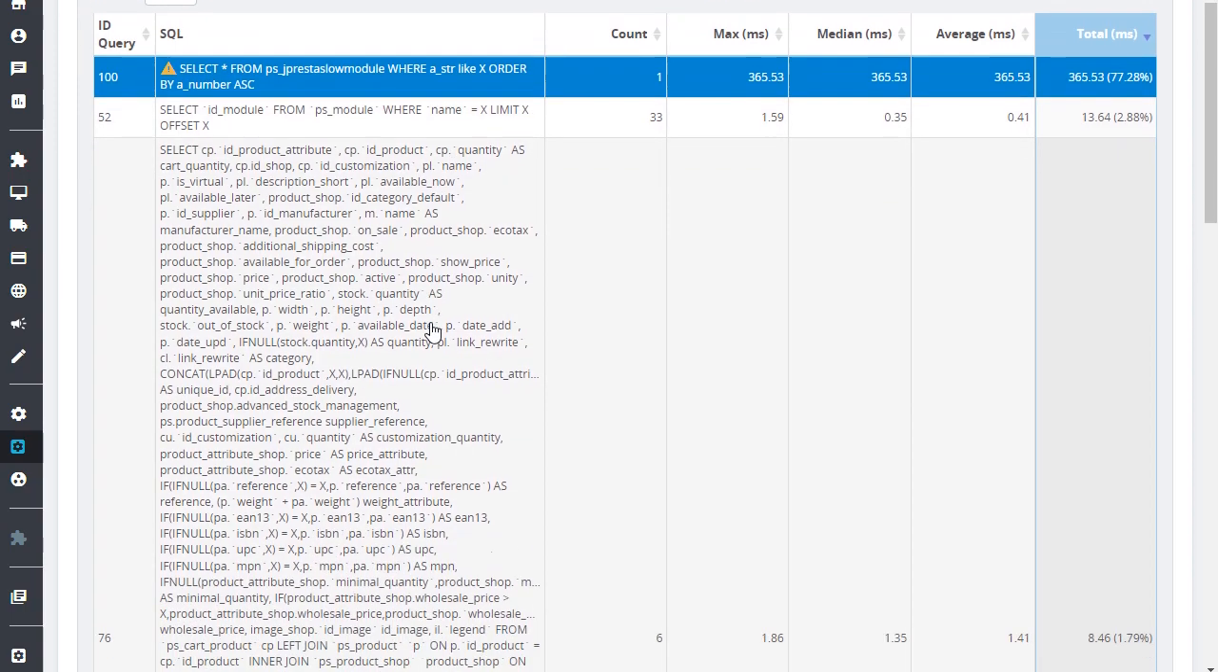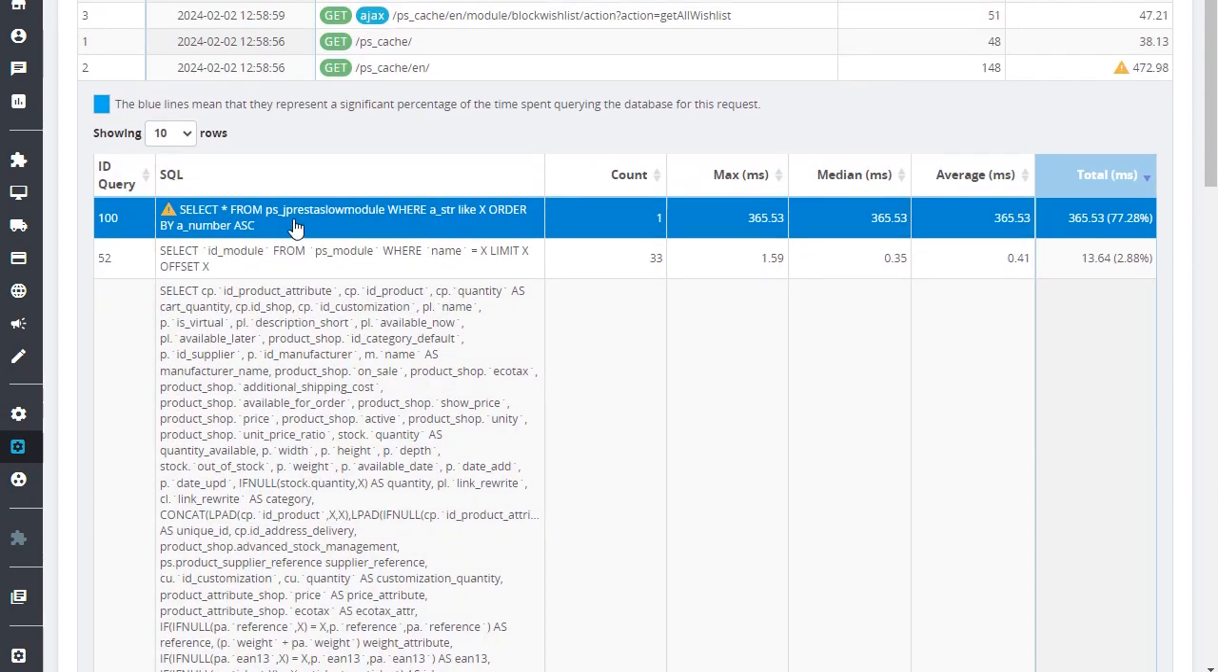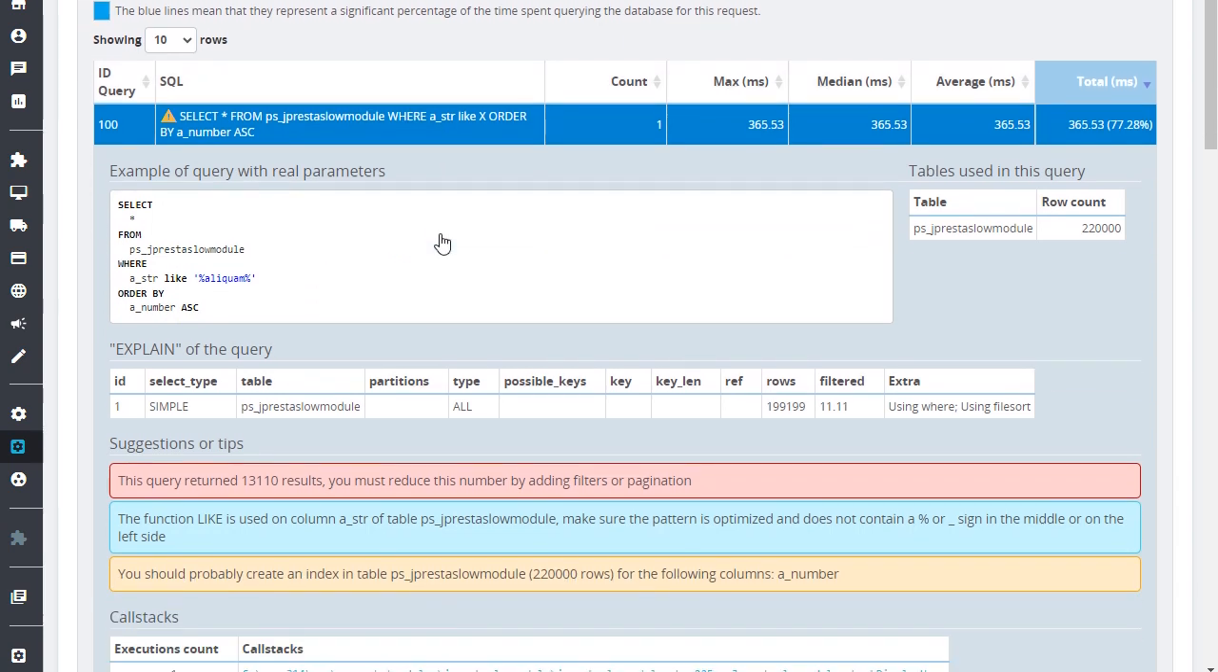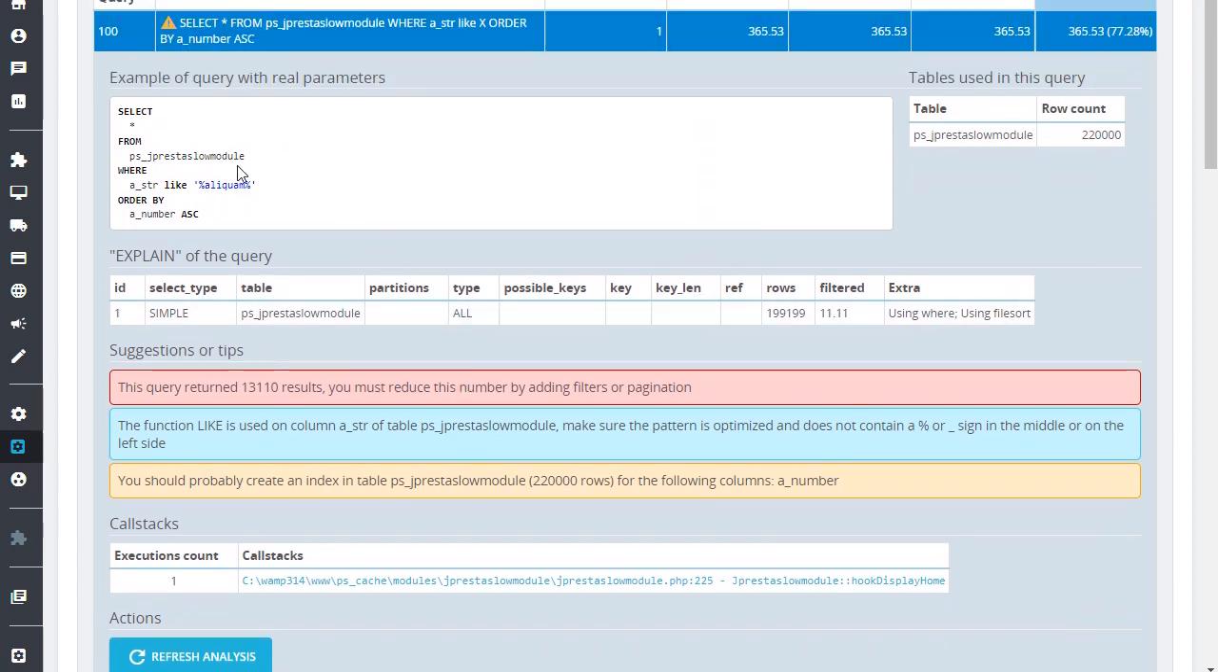So you have the list of every SQL query that has been executed, and we can click on it to get the details. So you have the SQL query that has been parsed and highlighted. Here you have the list of tables that have been used with the number of rows in them. Here you can find, if you know that, the SQL explain. So this is more for developers, and a list of suggestions. So this module is just a module to test the feature.